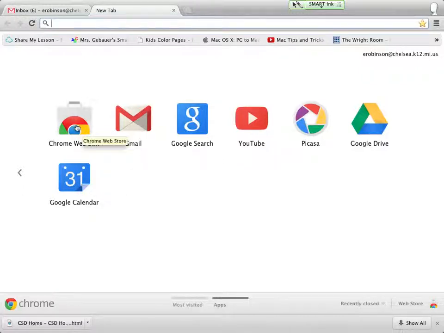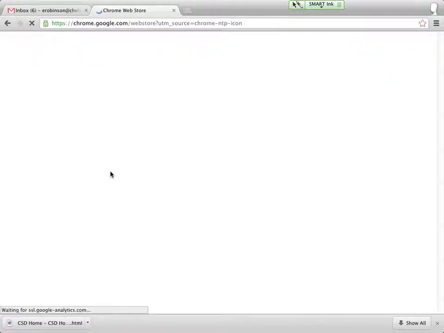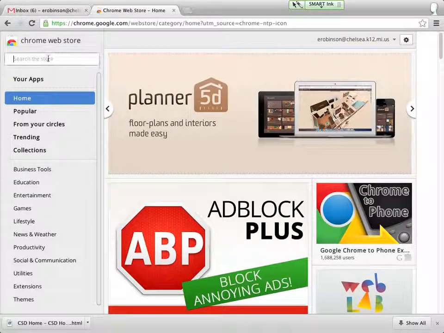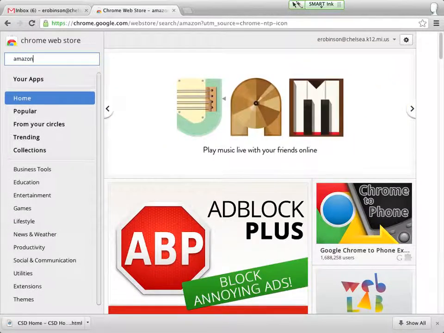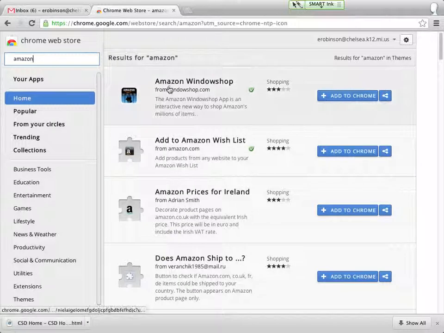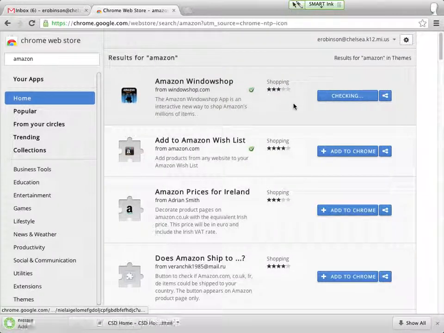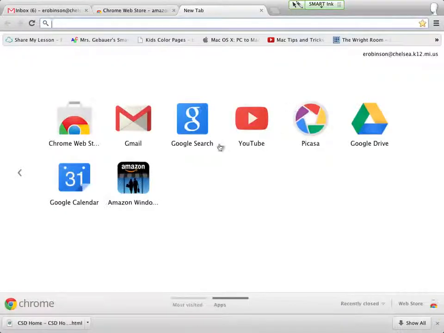So what I did is I went to the web store. When you go to the Chrome web store, most of the stuff is free. You can search for anything you want to see if they have an app for that. So maybe like Amazon, Amazon.com. There it is, Amazon Window Shop. So if I want to add that to Chrome, I click there, click Add, and there it is. So now it's a way that I can just go right to that app and open it through Chrome.